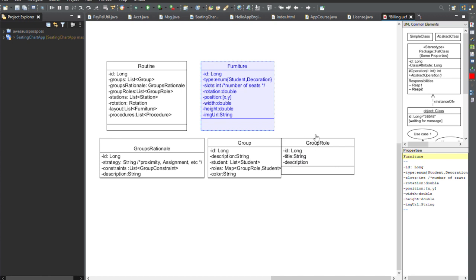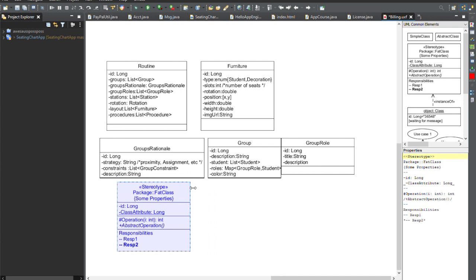So you might have facilitator, keeps groups on task, secretary writes the groups, whatever. Really, really simple. And then we have the group rationale for that routine, which affects the groups, but it's not necessarily part of the group. And the rationale, again, like we talked about, there may be some strategy, has a list of constraints and a description. So that being said, we're probably moving on to station and kind of thinking what a station is.